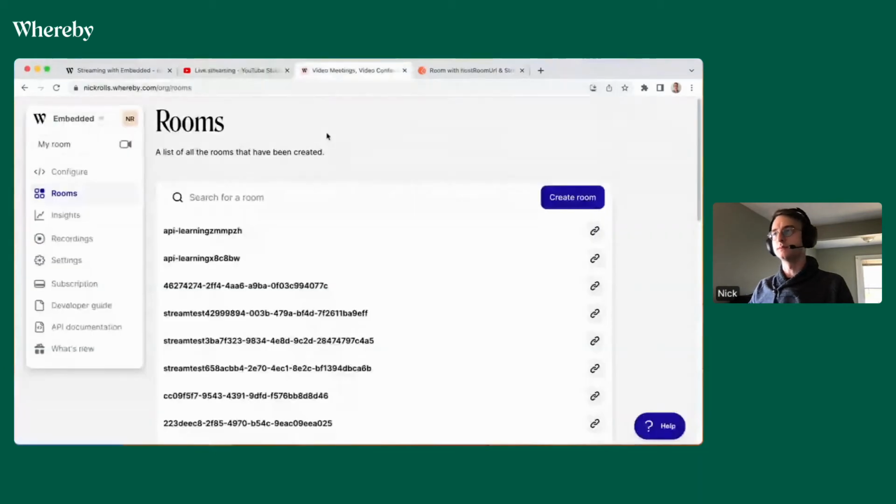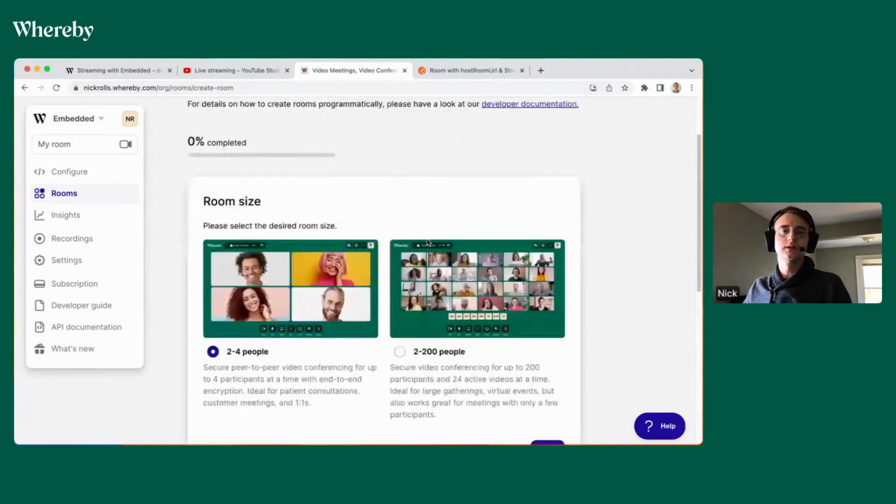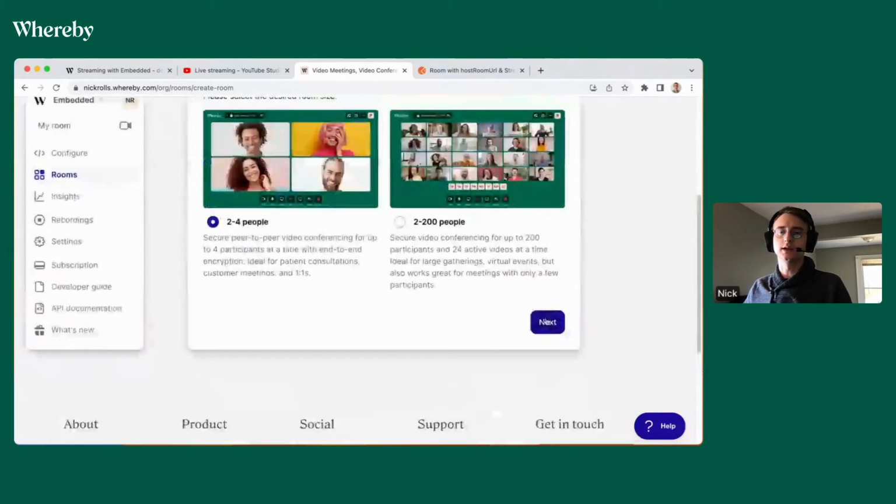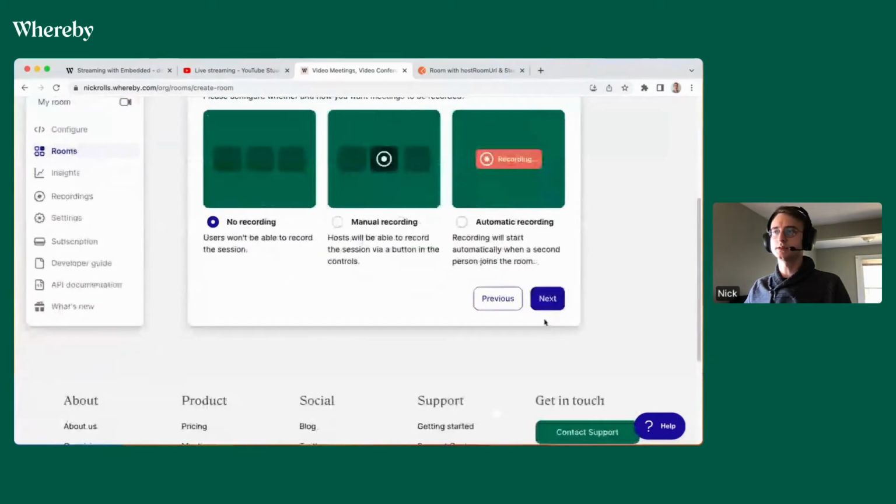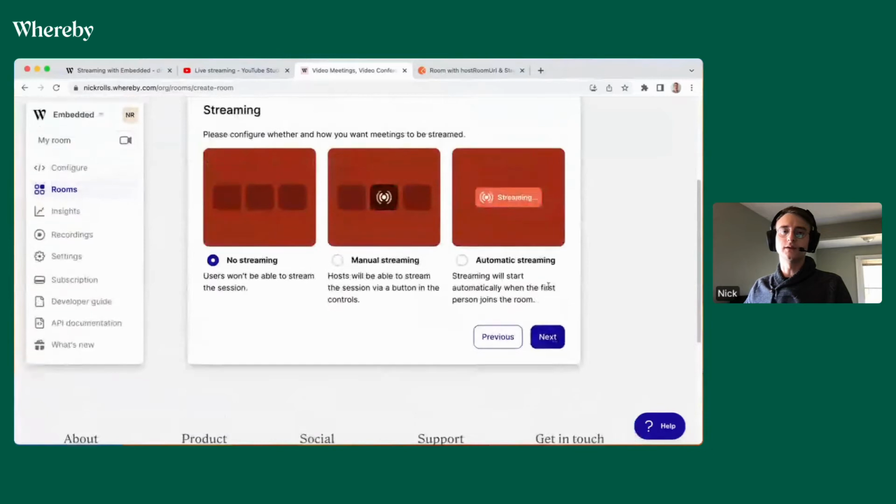And now that we've obtained these streaming credentials, let's go ahead and first try creating a room with streaming from our dashboard. So from the dashboard of my Whereby account, I've got the rooms selected here. I'm going to select create a room, follow the account creation process. I'm going to bypass recording for now, and you'll see we have options for streaming.